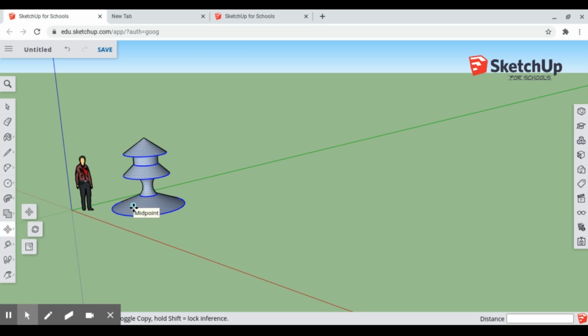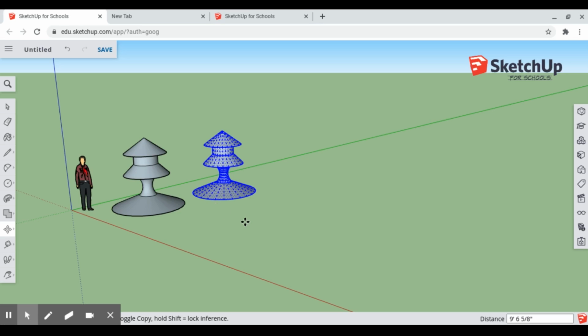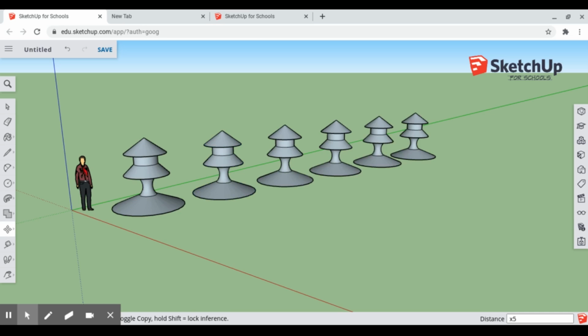Now, when you're on the Move tool, you have to hit the Control button. Very important. You have to hit the Control button, and you can see that the little plus button will appear. So I'm going to click once, and then you can see that you can slide that away in any direction. So there it is. Now, if you wanted to duplicate this, you could simply do X5, enter, and it will duplicate your figure 5 times. And you can do that as many times as you want. I did try high numbers, and sometimes SketchUp will crash.